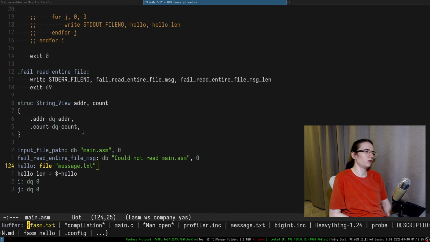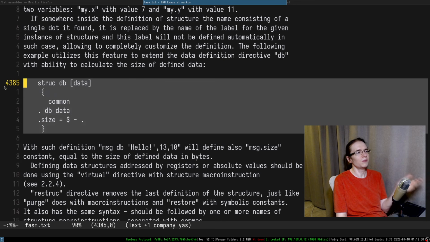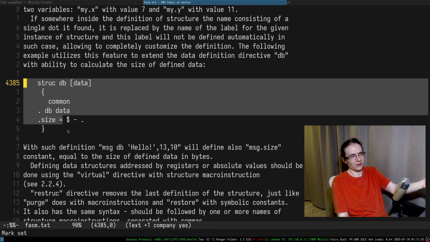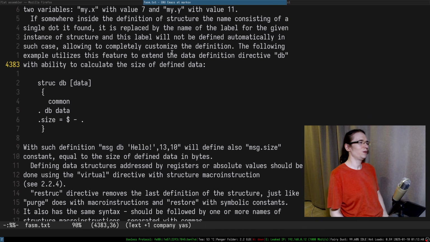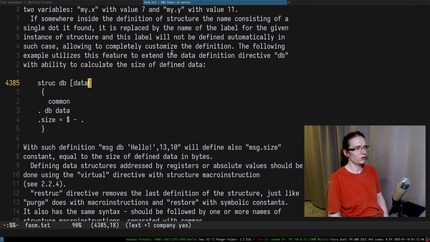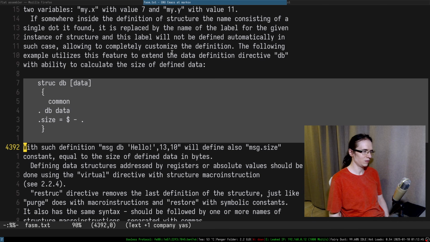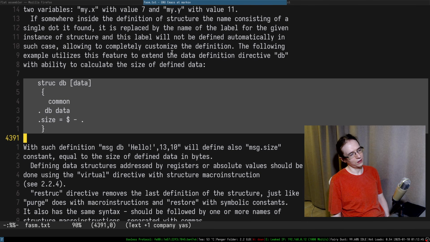You can make a macro for defining strings, which would automatically also define the name length. Yeah, this is exactly what I'm looking at, right? I'm literally looking at this macro. Right, so I know about this macro, and here it is. This is how you do that. And I'm just thinking, why did they call it DB though? Because it's kind of dumb, in my opinion. It's kind of dumb, but it is what it is.